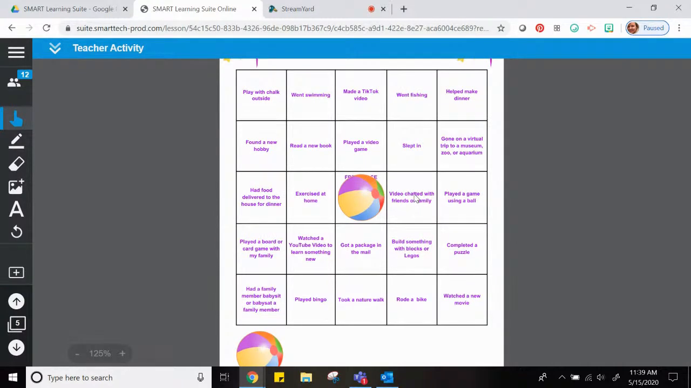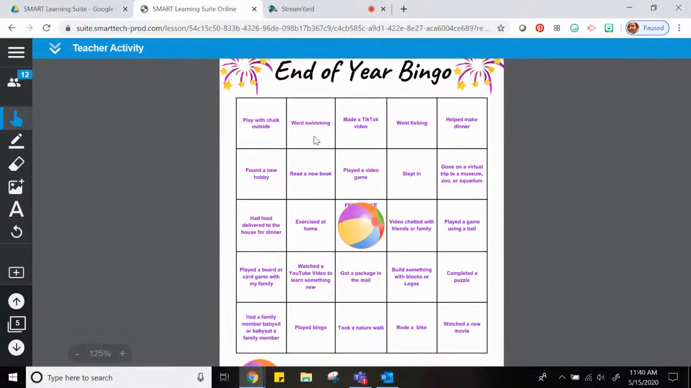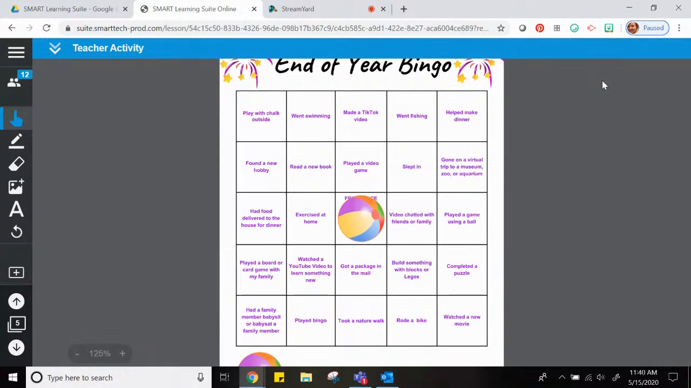So for those of you who are participating, go ahead and move the beach ball to things that you have done recently. And once you have bingo, click the done button in the upper right-hand corner of your student handout and also type bingo in the chat.